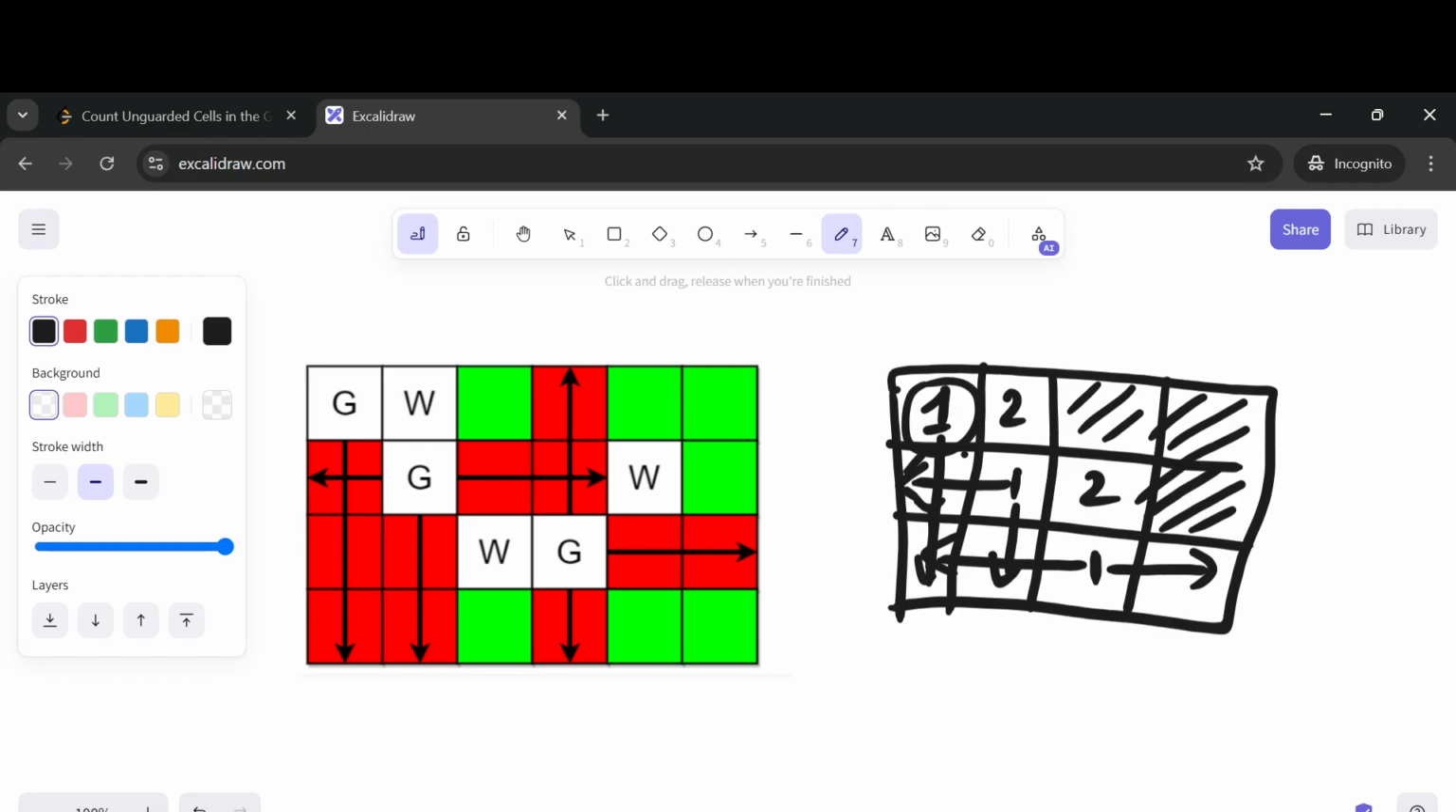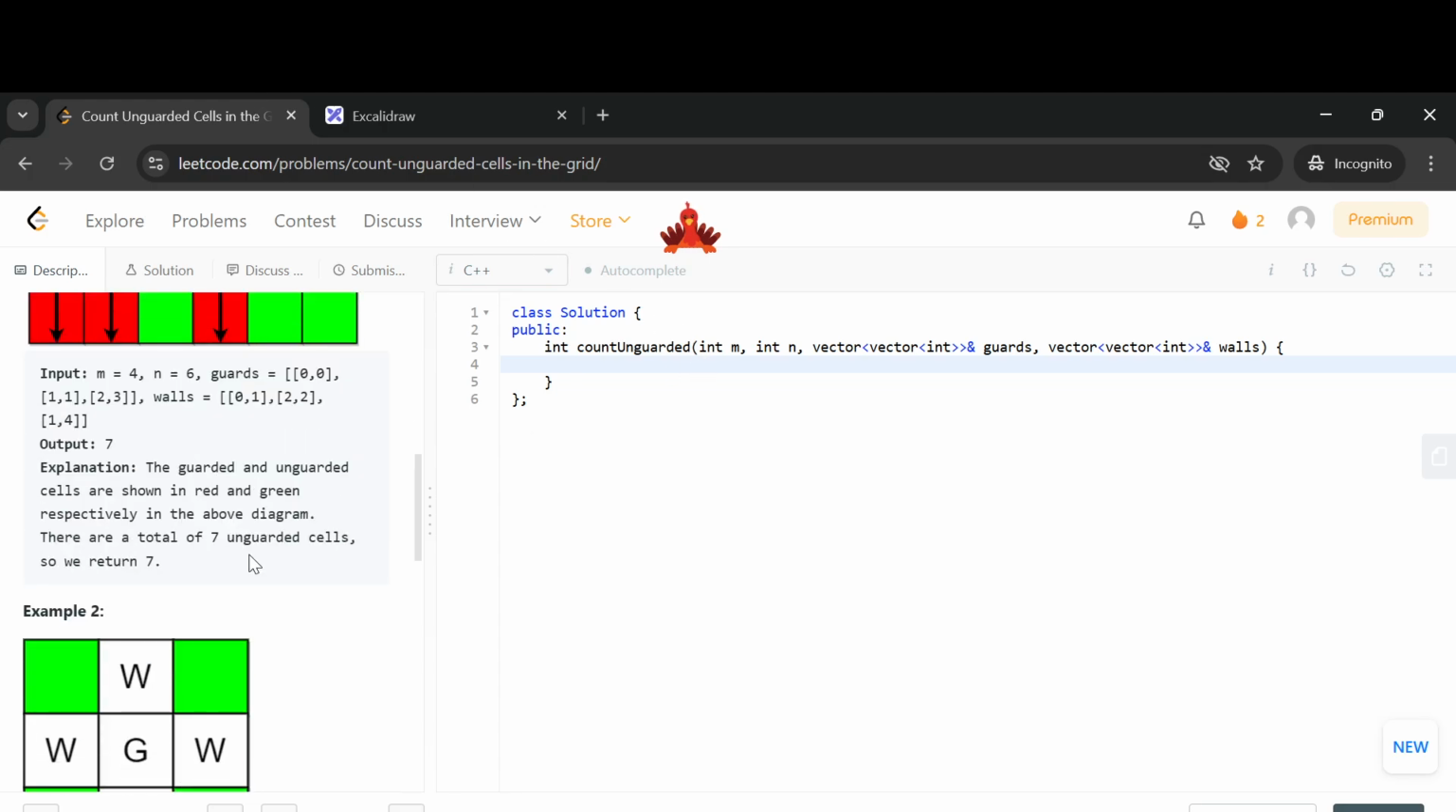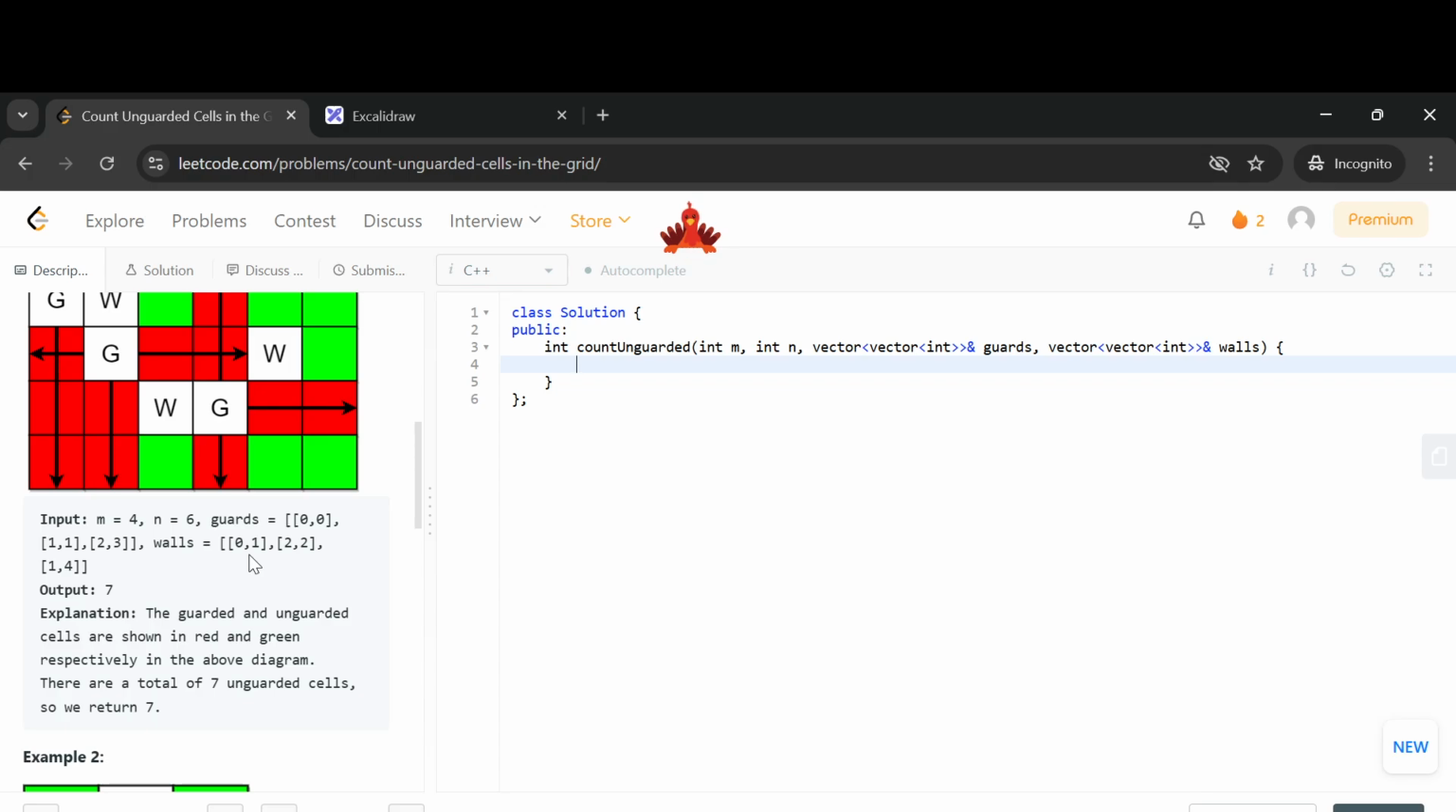So let's code it fast. Here we are only given the indices where the guards and walls are present, so let's build the matrix. We are supposed to build the matrix, so vector of vector of int, we will name it grid of size n, vector of int of size n, and by default all the cells are marked as 0. Even the unvisited cells will be marked as 0.